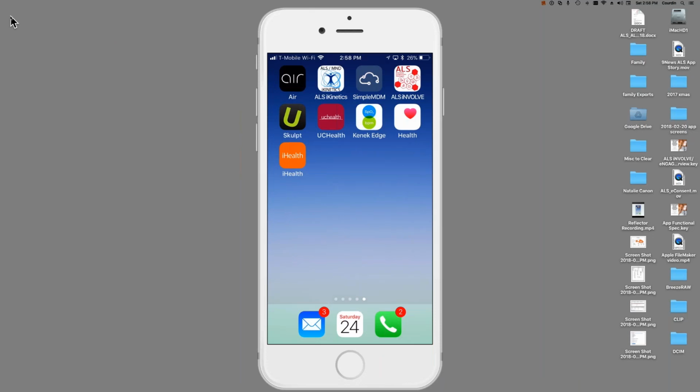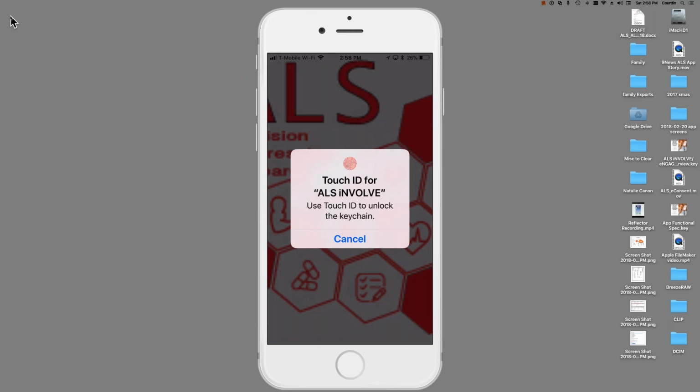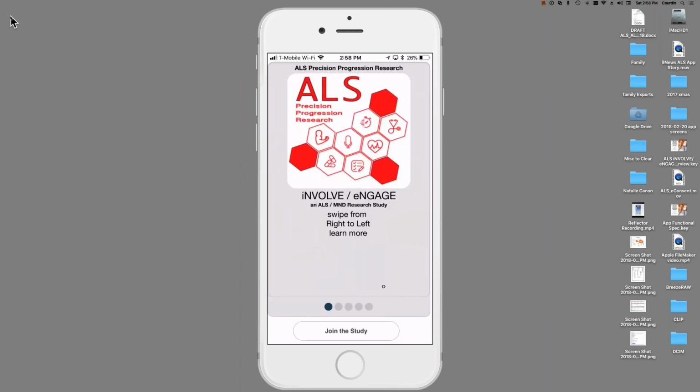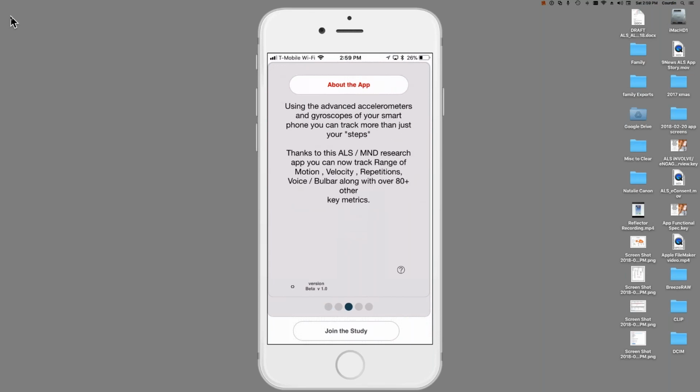We'll start off by tapping on the ALS Involve app in the upper right-hand corner. The app is using Apple Touch ID for security to log in, so I'm going to enter my thumbprint. The first thing that a patient would be prompted for is to actually join the study. So you can see there's information about the study, about the application, and then at the bottom of the screen, I can tap Join Study.